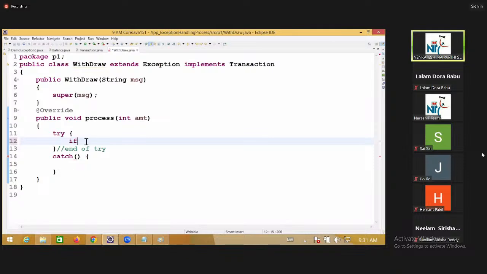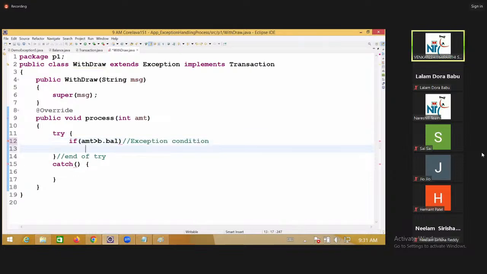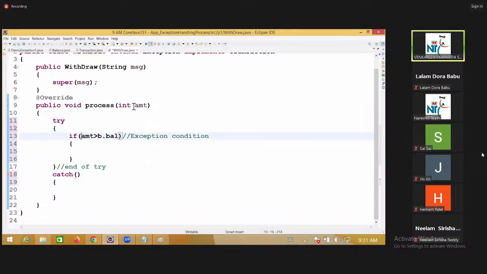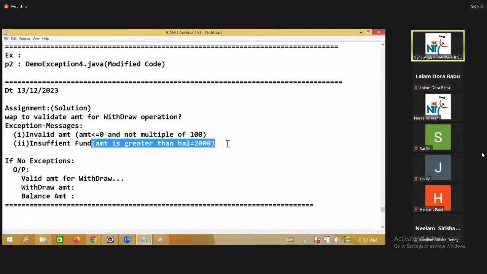Here the condition: if that amount is greater than b.balance, sir, this is the exception condition. Have all understood the exception condition? Say yes or no to me. Right. If that amount is greater than balance, you must not withdraw. This statement I recorded in the form of an interface and some other extension I did for knowledge purposes.